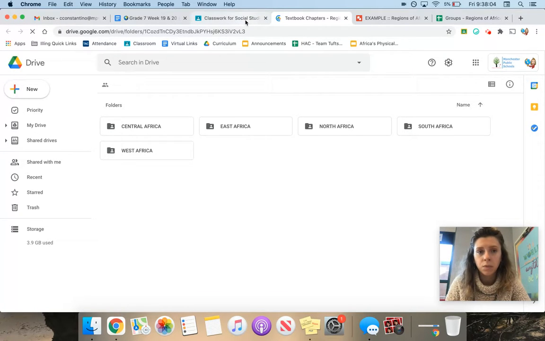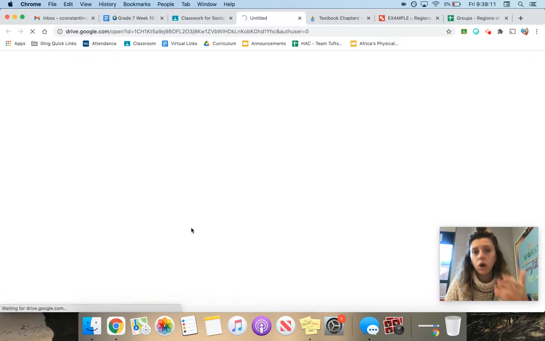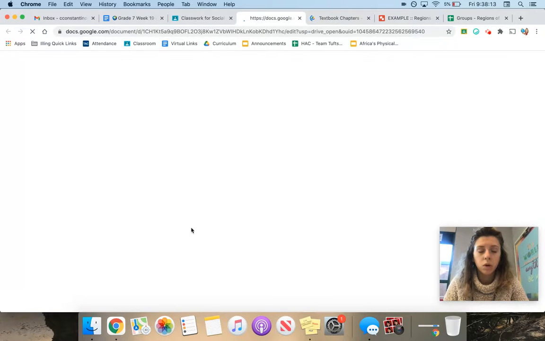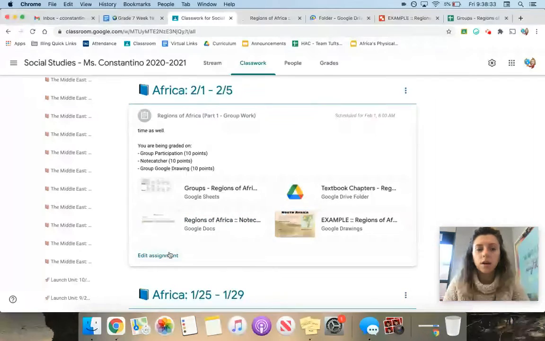Now, going back to the assignment, the last thing here is a note catcher. This is where you're going to record notes on your region as you go. So as you're reading your textbook chapter from that folder, it's a great idea to fill out this note catcher that should come up on my screen in just a moment. My computer's being a little slow. Again, the note catcher will have a space for you to record the natural resources, the climate, and the geographic features of your region of Africa.